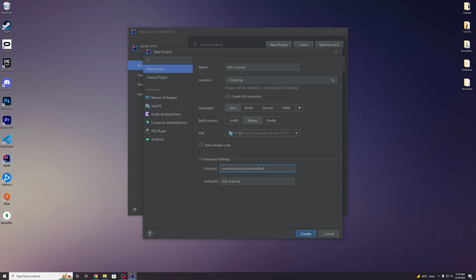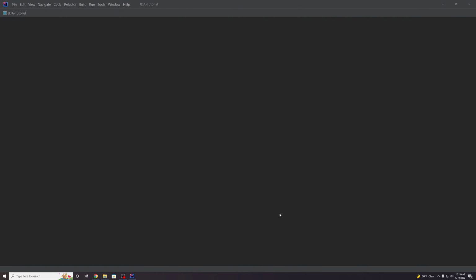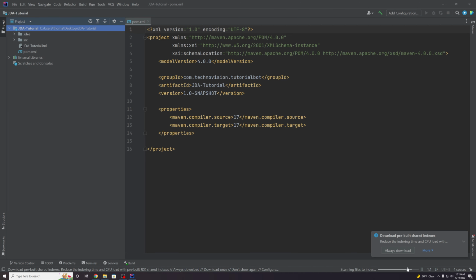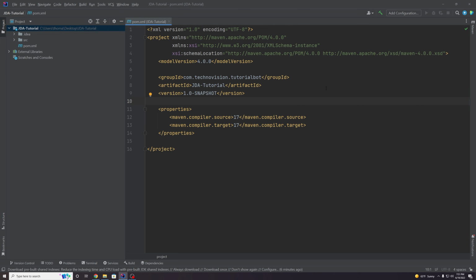And artifact ID, we can leave that as is. Yeah, we can create now. And it's going to take a second for Maven to index your project. You'll be able to tell on the bottom right here if this loading bar is gone. That should mean that everything is good. And now we can check out our pom.xml. So if you're not familiar with pom.xml or Maven in general, this is pretty much our build file.